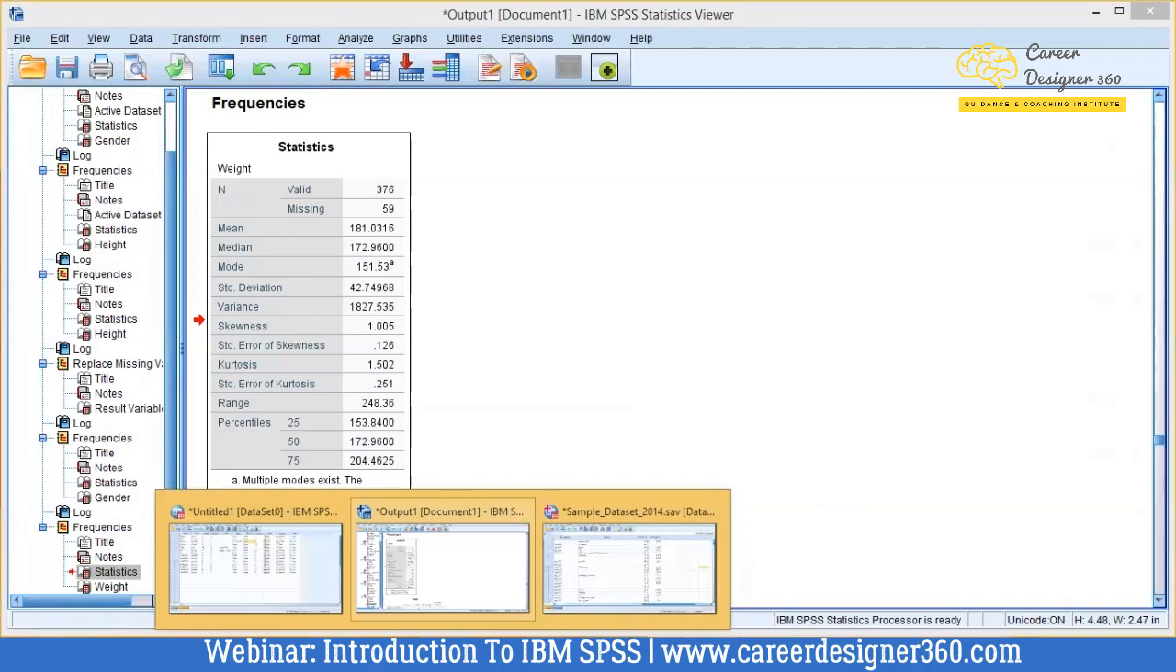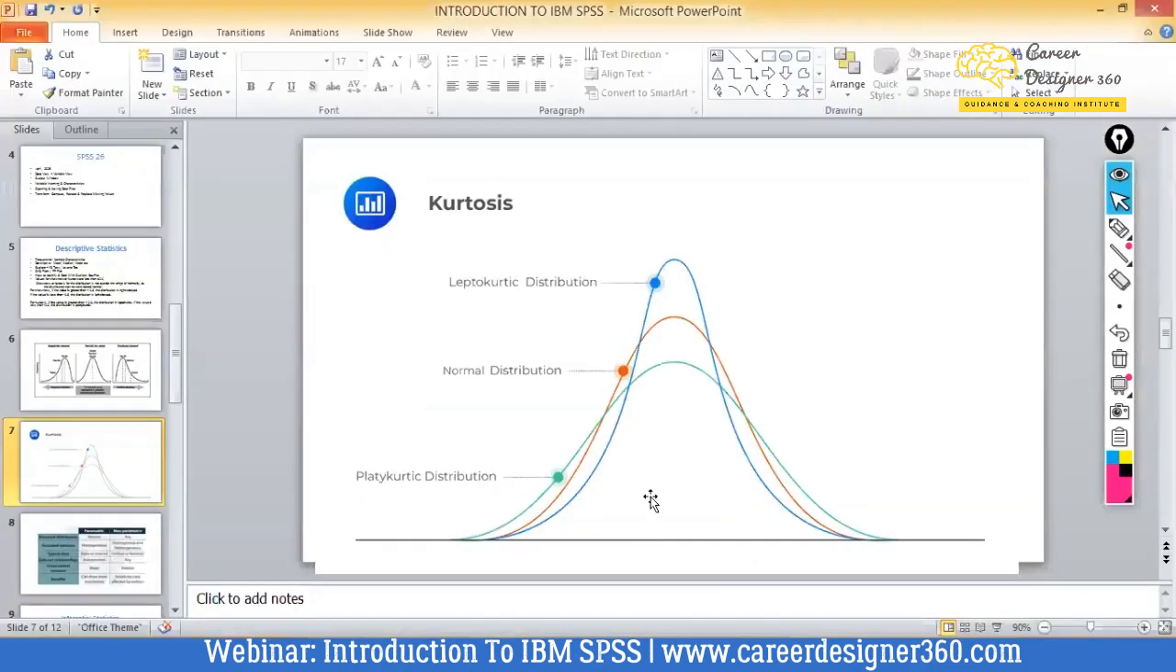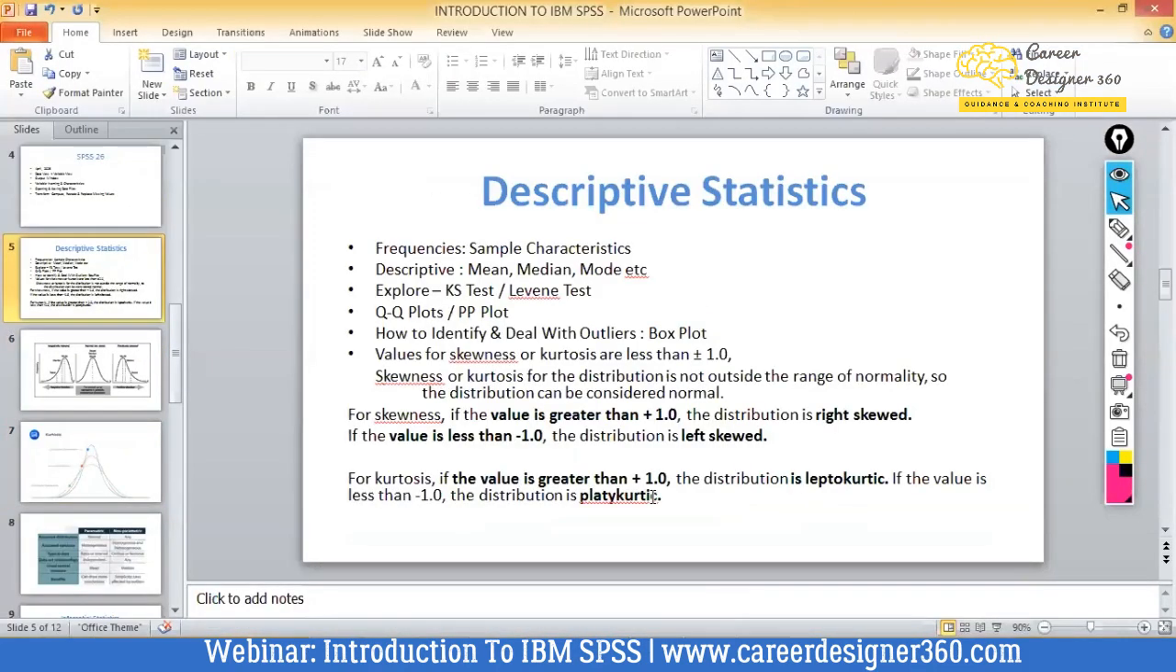Okay, so we have to refer to the reference whenever we have to see whether the curve is skewed or not, whether it is leptokurtic or platykurtic. We have to check the kurtosis or skewness. Since these are the basic things, mean, median, mode, we can check them in the table itself.